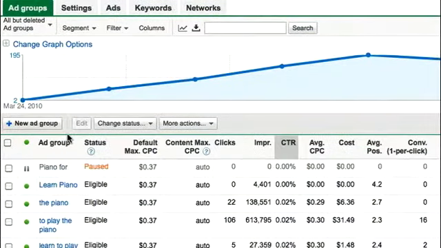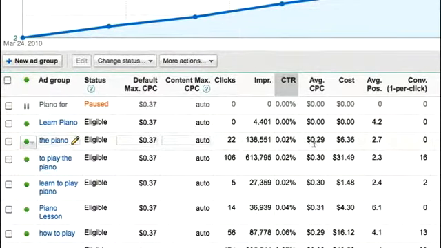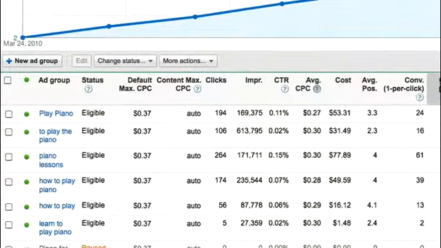All right, and I'm going to click on Learn the Piano 2010 campaign again, and this time I want to see which ad group has the worst cost per conversion, okay? So this one, Play Piano, I'm spending $2.22 for every opt-in, all right? Now we know that's really not that good. So I'm going to look and see how many clicks I've had, 194, that's a good bit.